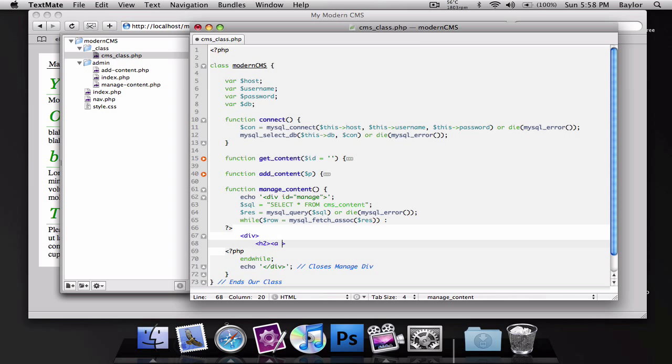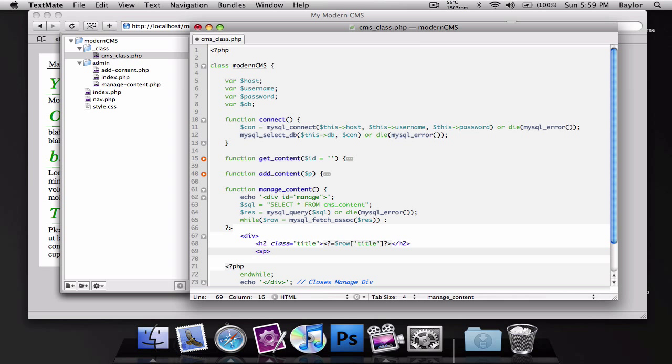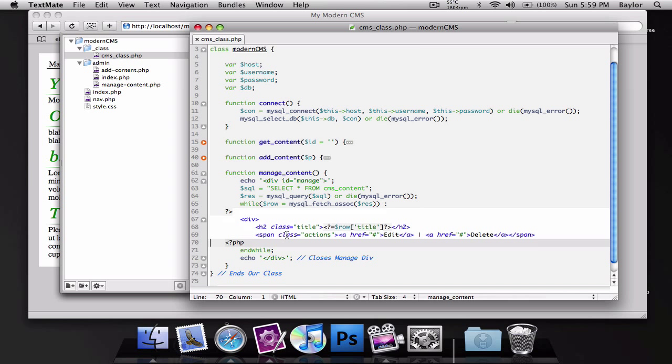We'll add an h2 tag with no link, and we'll just do row title. And I've already explained how that works, where it just gets the row title. And we're going to echo out, actually that needs to go inside of a span. Actually, no, I'm sorry, this as a class equal to title. And then we have a span with the class equal to actions. And in later tutorials, we'll make it where you can edit the stuff. So edit, or add a link, href equals edit. Okay. And we'll add an href, and this will also be a dummy link, and this will go to delete, and finish our span. Let's go ahead and put that back right there, and close off our div.